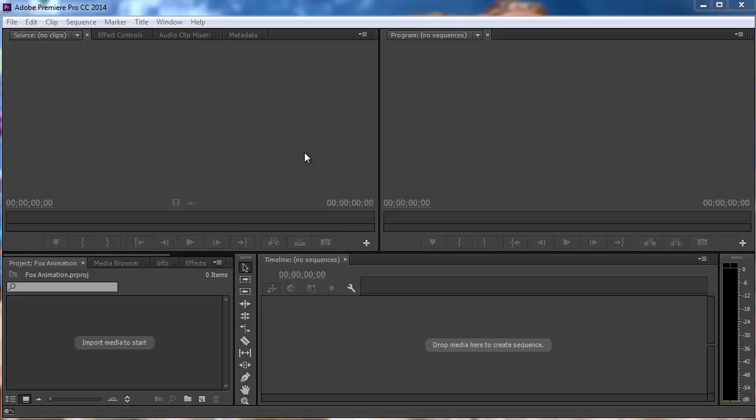And in Premiere I have 4 screens. I have my preview screen, I have my final screen, which will show me what my finished project will look like. I have my project bin, which is where I bring in everything that I want to use, and I have my timeline. So we need to start by importing that image sequence.